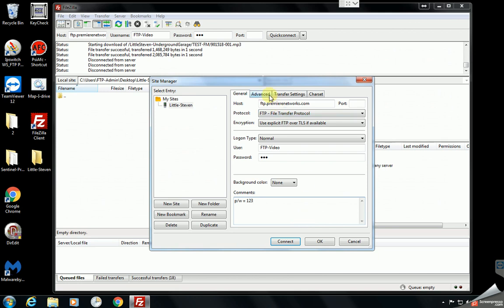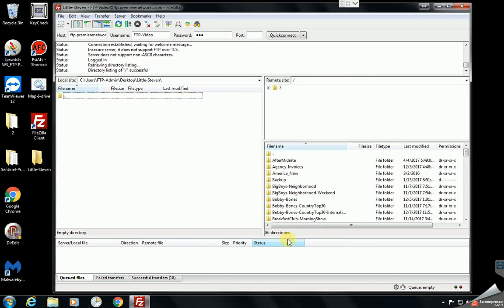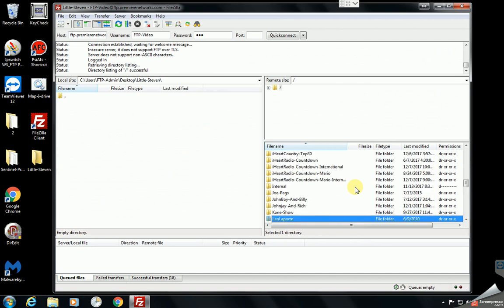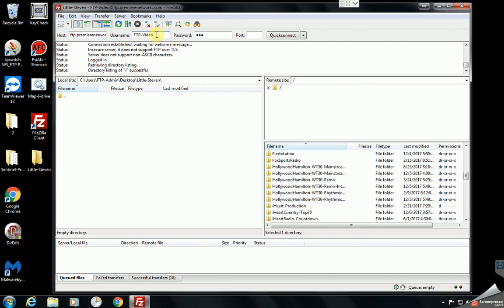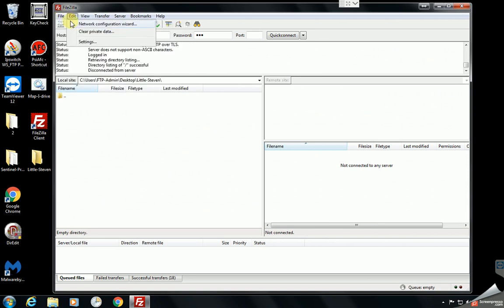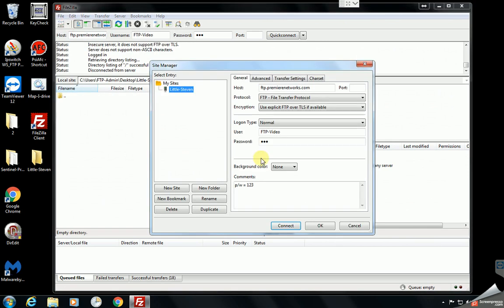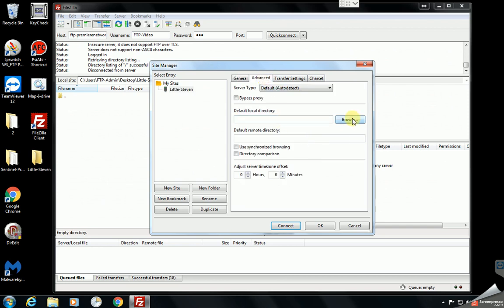And then I'm going to go one step forward here. You could stop right now. You could hit connect, and it's going to love life. It's going to connect for you. Then you can do all the things that we just did when we used the quick connect bar. However, I'm going to go one step further because I want to be as quick as possible every week when I grab the show. So I'm going to go to the Advanced tab.